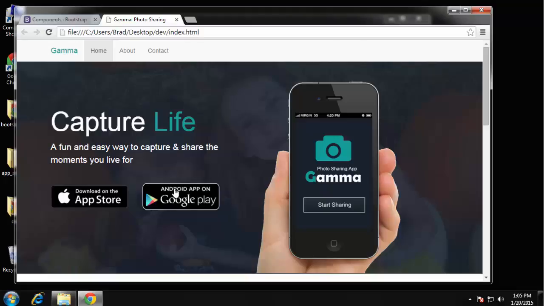Hey guys, in this project we're going to be building a simple website for a fictional mobile application called Gamma, which is a photo sharing app. Now this is suitable for our first project because it's really simple.